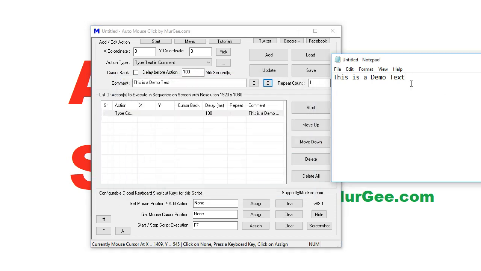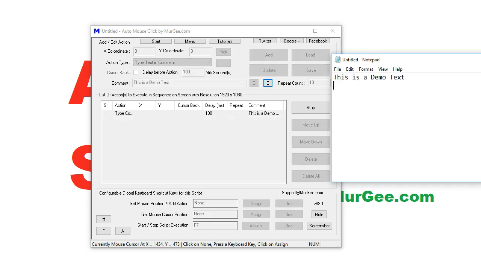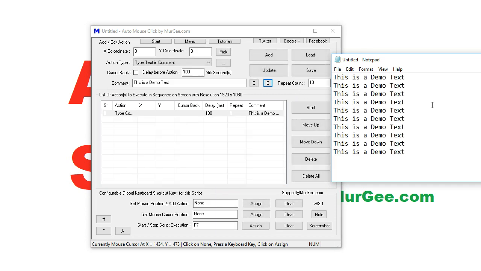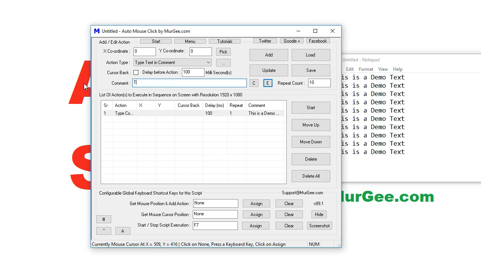The auto typer script can be controlled with the repeat count of the script and also from the repeat count of the type comment action. This video demonstration of the auto typer script uses a single type comment action, however you can add more actions to the script depending on the purpose of your script execution.